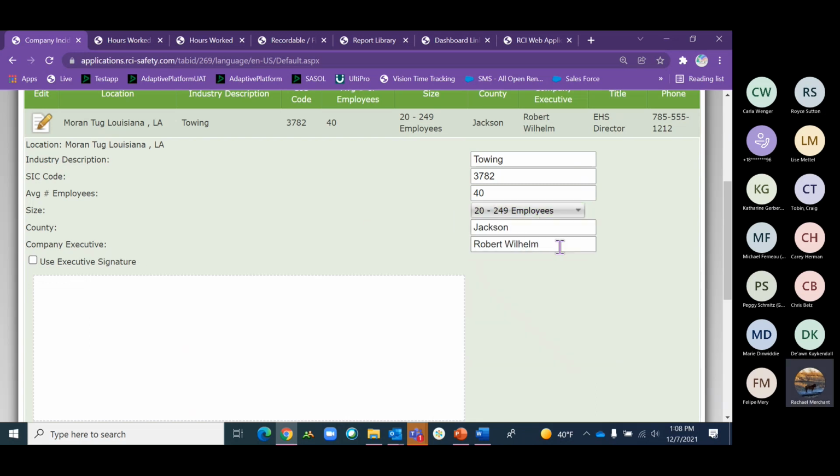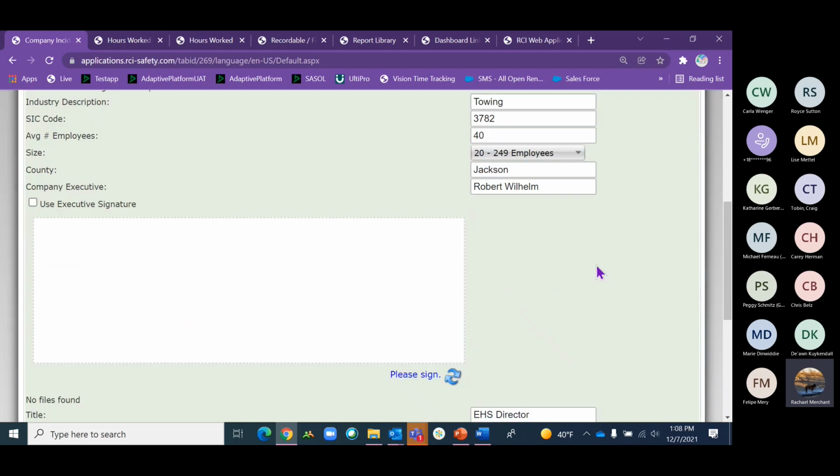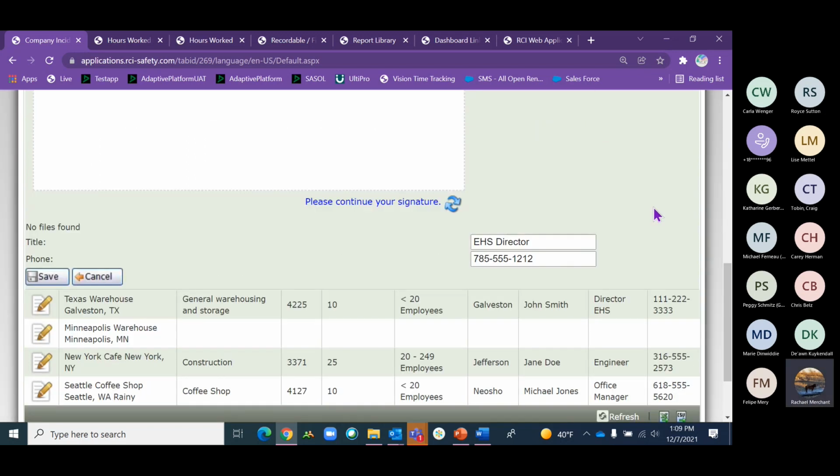We've got the county, your company executive. We also have the ability, if you want to add a signature here, that would also populate on the OSHA form with the signature line, as well as print their name. And then you've got the title and the phone number, and then just save when you're done.